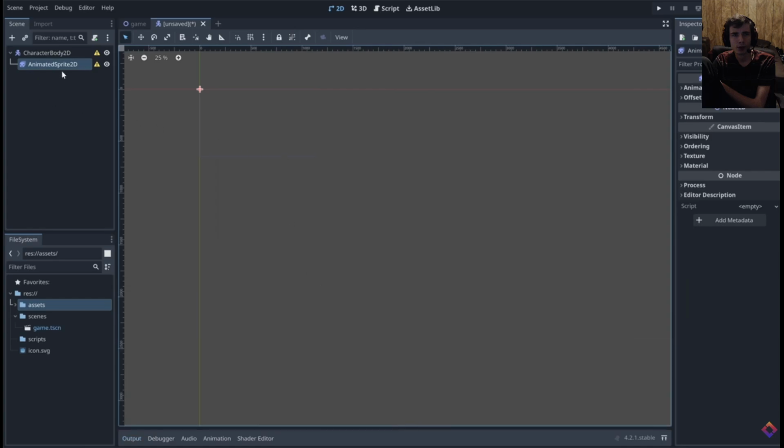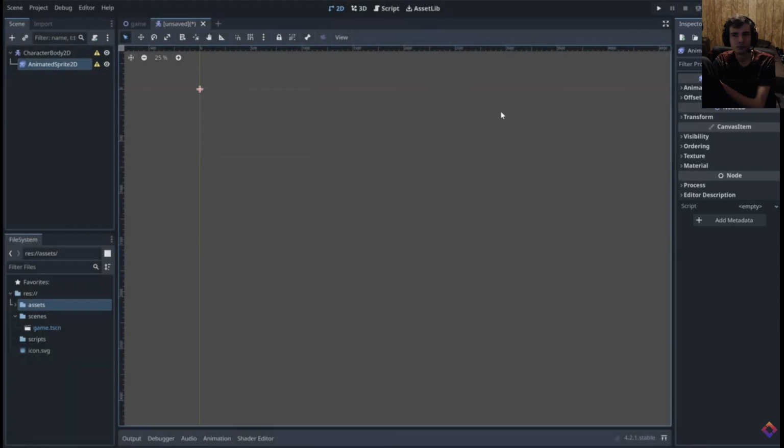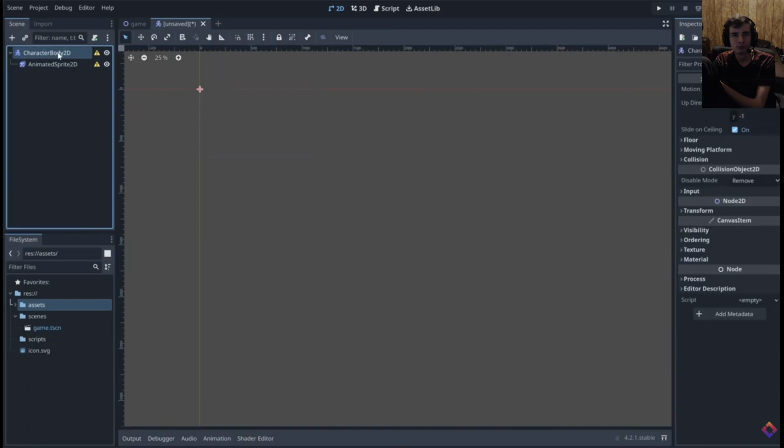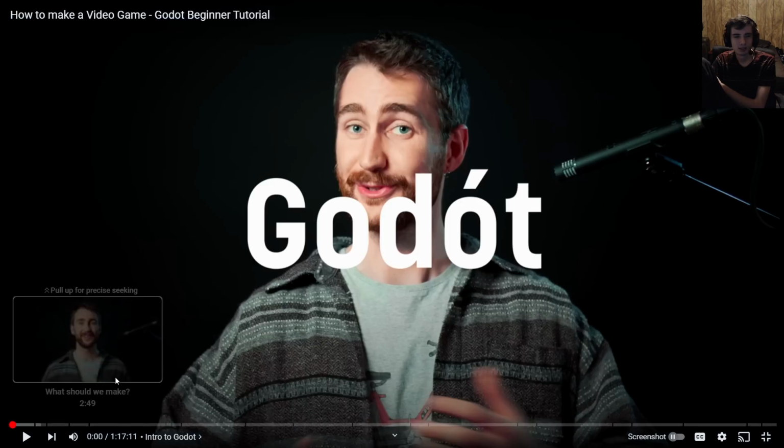Now, with this node selected, we can use the inspector here on the right to change properties on that node. If we select a different node, say our character body 2D, we can now see the properties on that node instead.